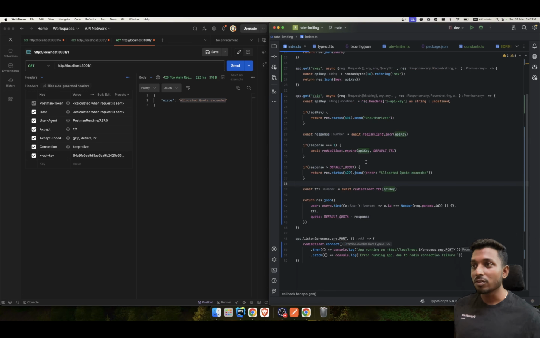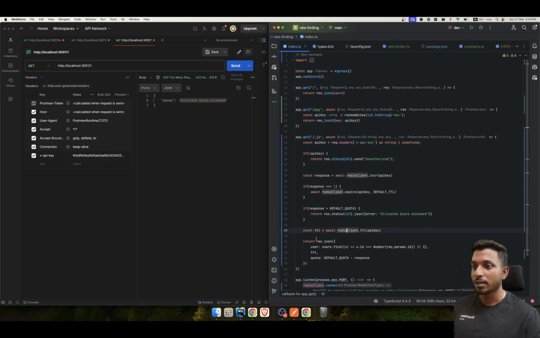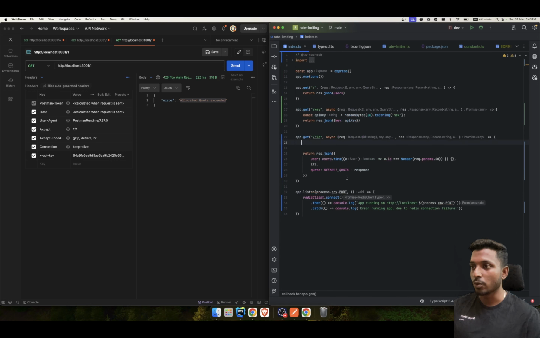Okay, moving on, you can simplify this even more. You can have a rate limiting middleware like this. Just copy paste the same code here, have it as a middleware, and send the quota and TTL as a request object. And what you can do is reuse it. So here I can just remove this. Oops. Yeah, remove all this code from here, and reuse this.